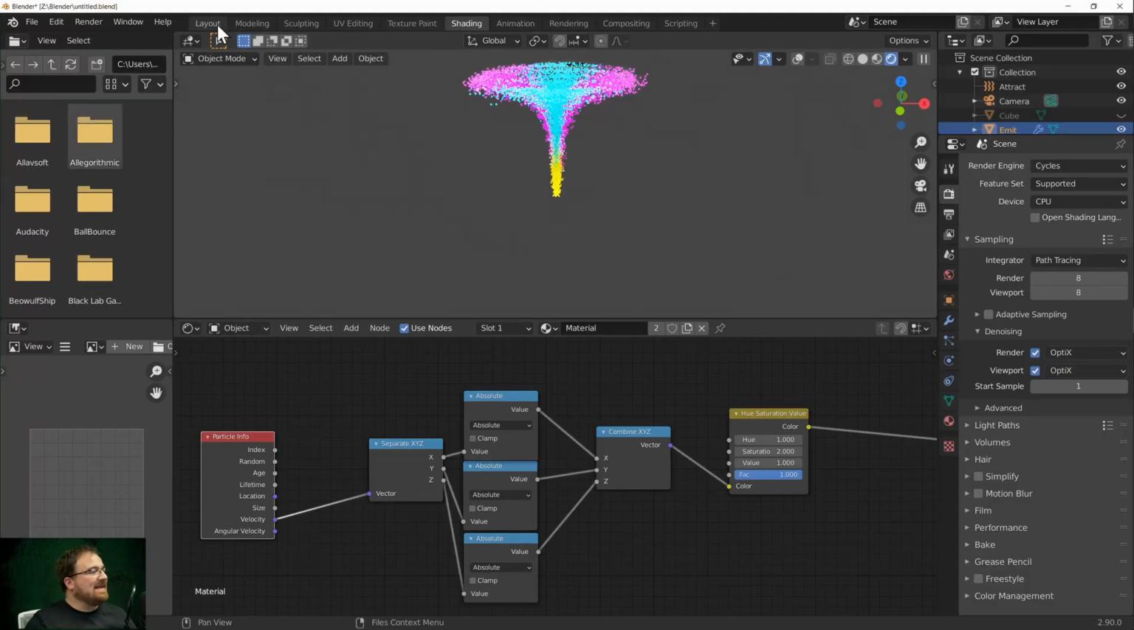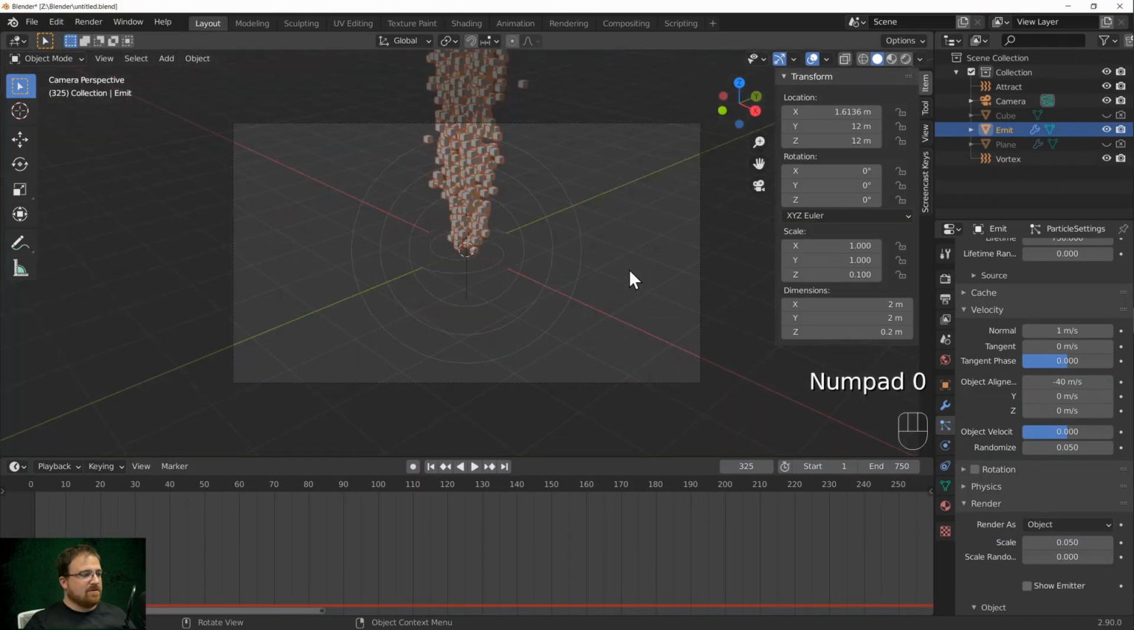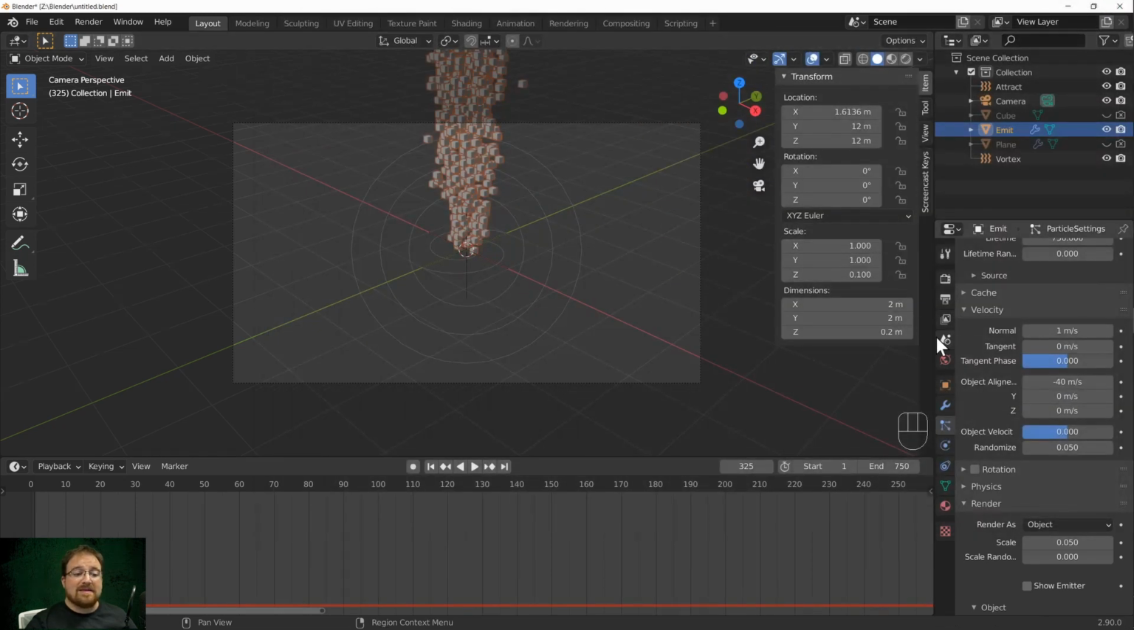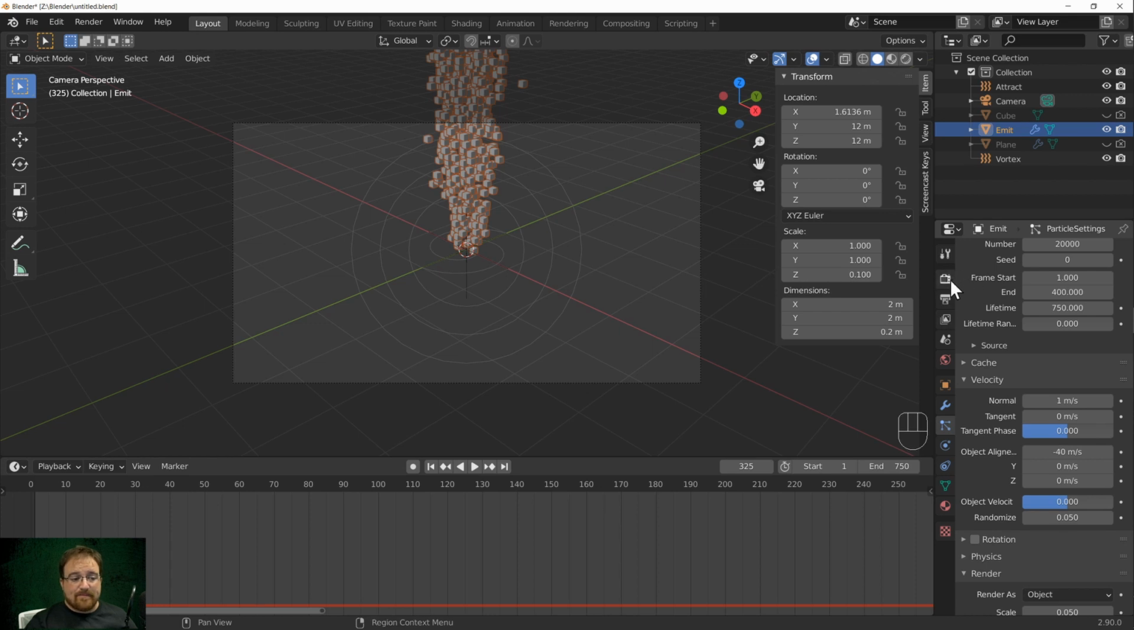Let's go back to the layout view. Let's look through the camera. This is what we're going to see at the moment. If we hit F12 to render, we can see our cubes. Okay, let's go ahead, and I can see straight away I'm going to have to make some optimizations for my rendering. So let's put the camera in position first.